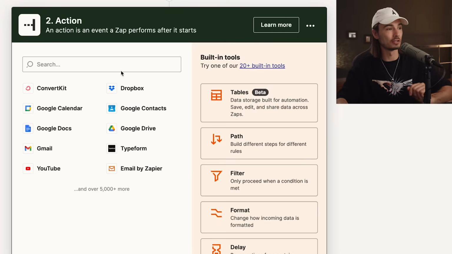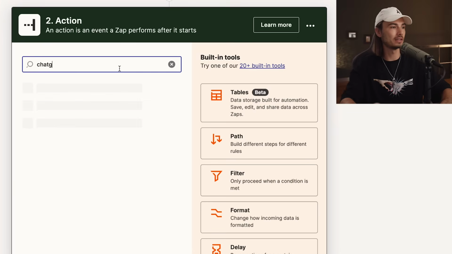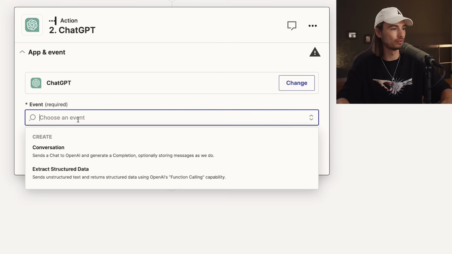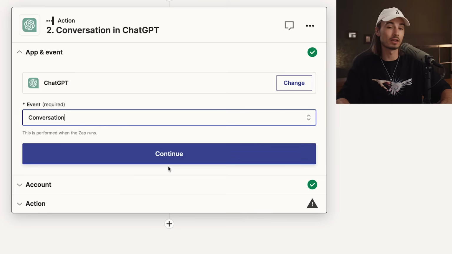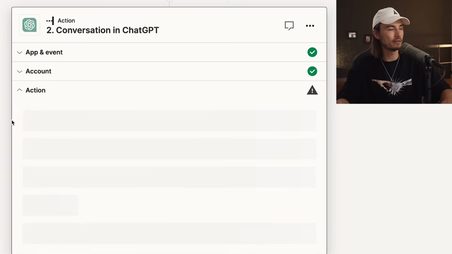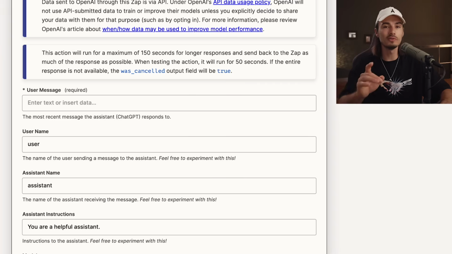Okay, so let's start with ChatGPT. Very simple. I just type in ChatGPT here. There you go. And as per usual, we have to pick an event. So right here, I just click event. And here you just want to use conversation. This is a basic conversation with ChatGPT. Click continue, pick my OpenAI account. That's perfect. And right here, there's a few fields, but I want you to ignore most of them.